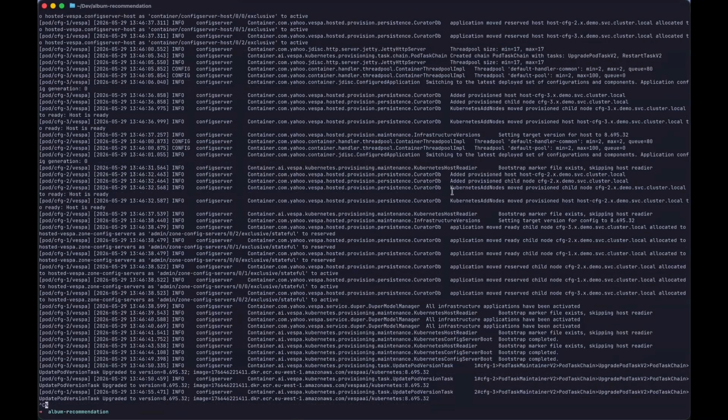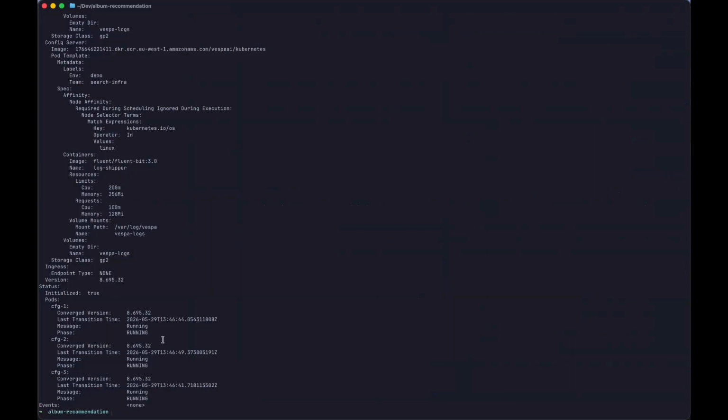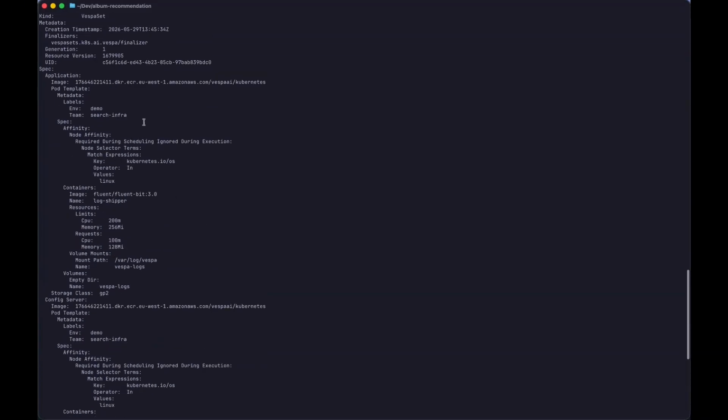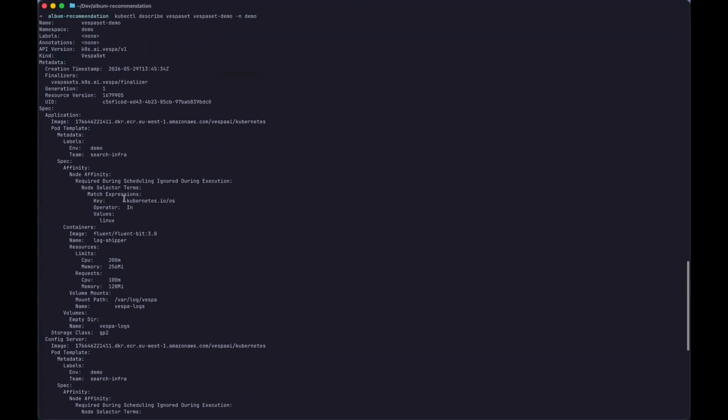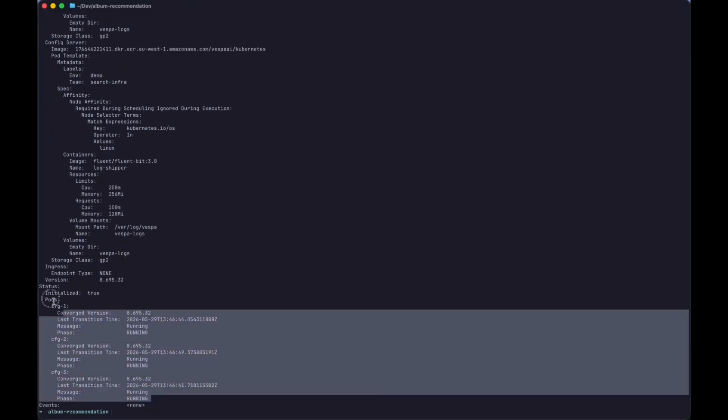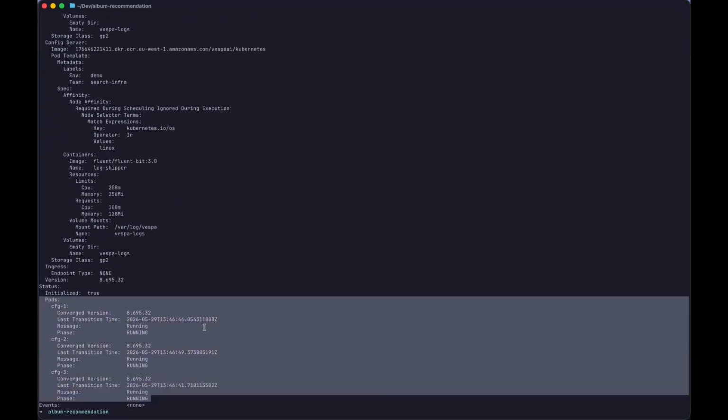So now I'm going to describe that Vespa custom resource from before, and I just want to showcase the observability that we've also built into the operator. It shows the spec that I had explained before for our Vespa custom resource. Also, we can see in the status that all 3 config server pods are in phase running. This could be an important signal for you to ensure that bootstrap has completed and we can move on to the next step of deploying the actual Vespa application.